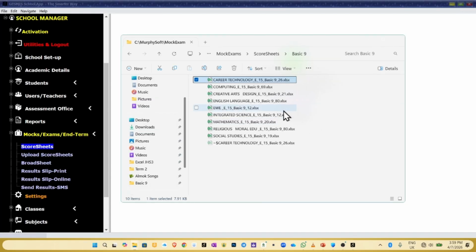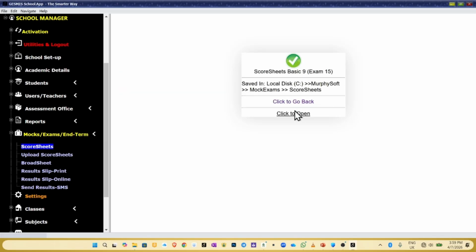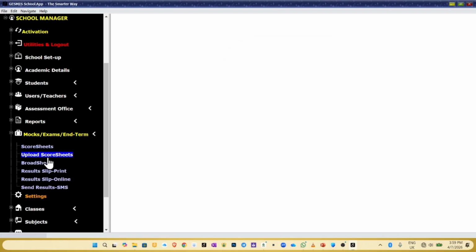So what we have to do next is just close this dialog box. Then we will come here. Let's navigate through mocks, through exams, through end of term. Let's now click on upload score sheet, because we have downloaded the score sheet and we have filled the score sheet. Now let's upload our score sheet.